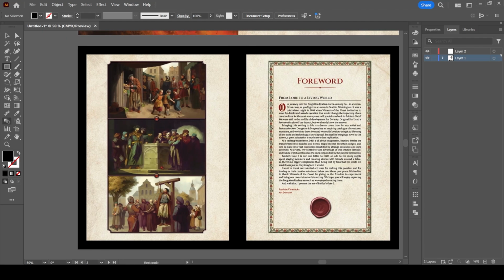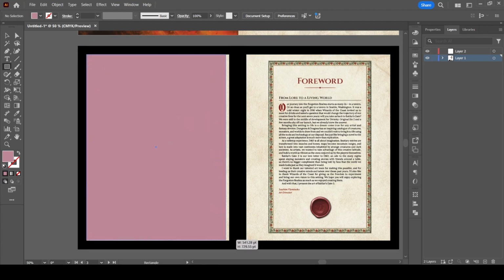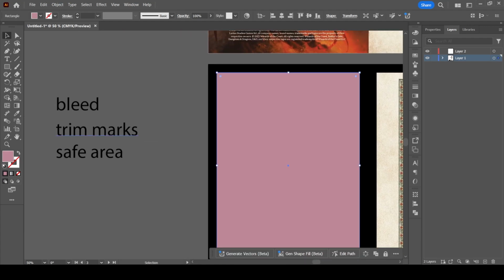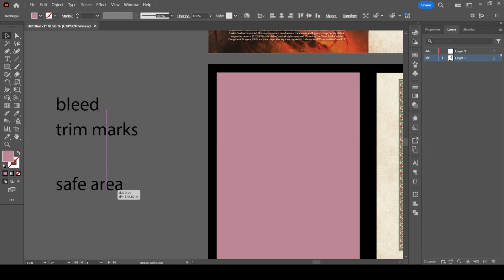So let's change the color. Let's have a light pink color here. So you can say that this is then your safe area. A safe area is the place where you can put all of the important assets without risking it being cut off after printing or after production distribution. But once again, because this is a purely digital output, you don't have to worry that much, but it's always safe to practice considering these three things.